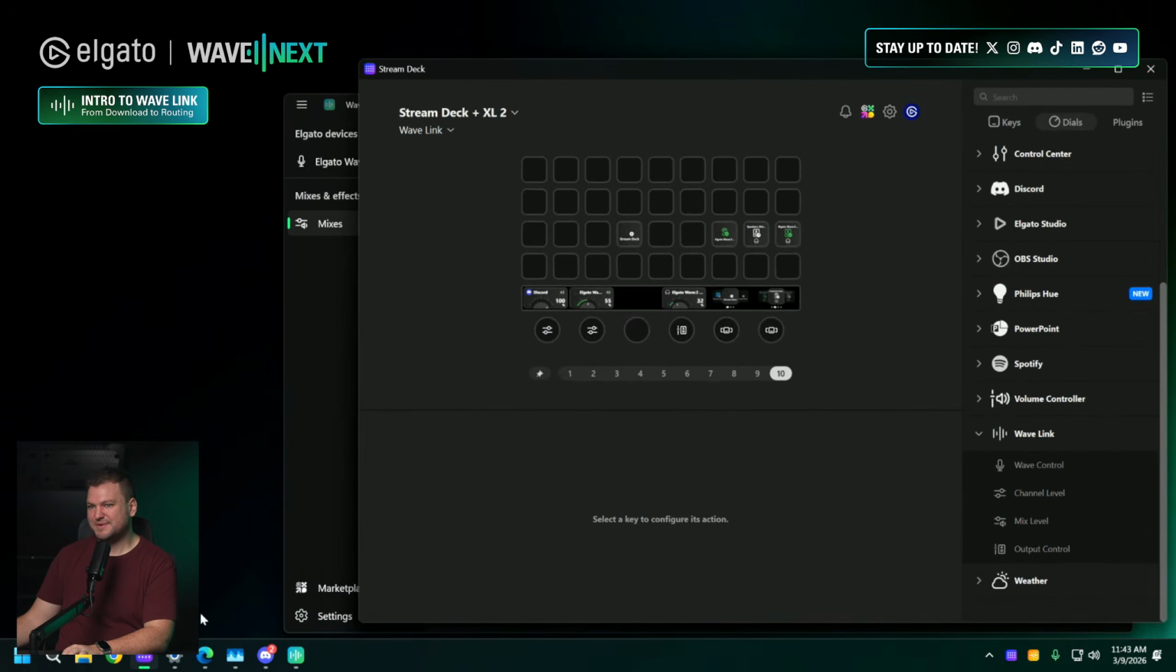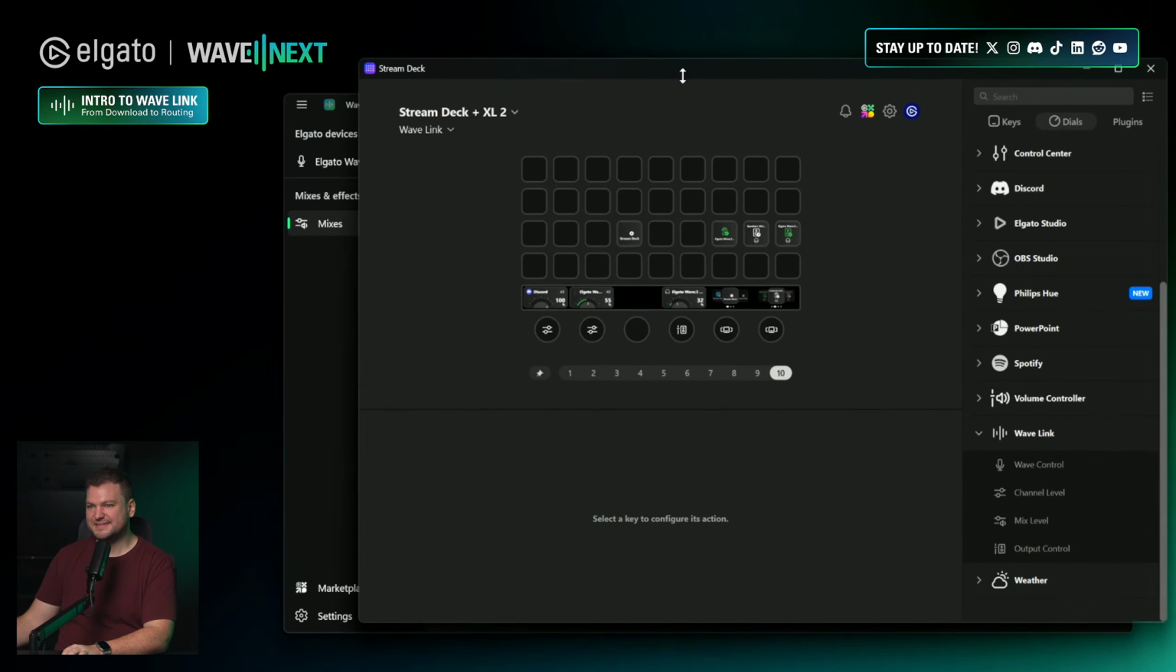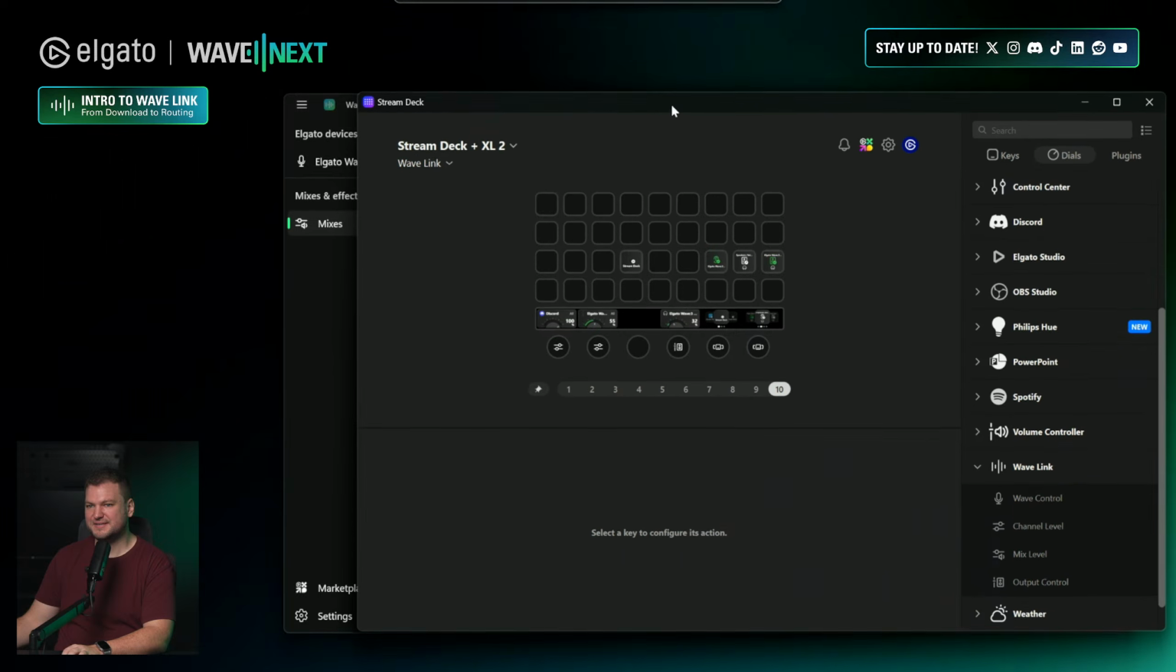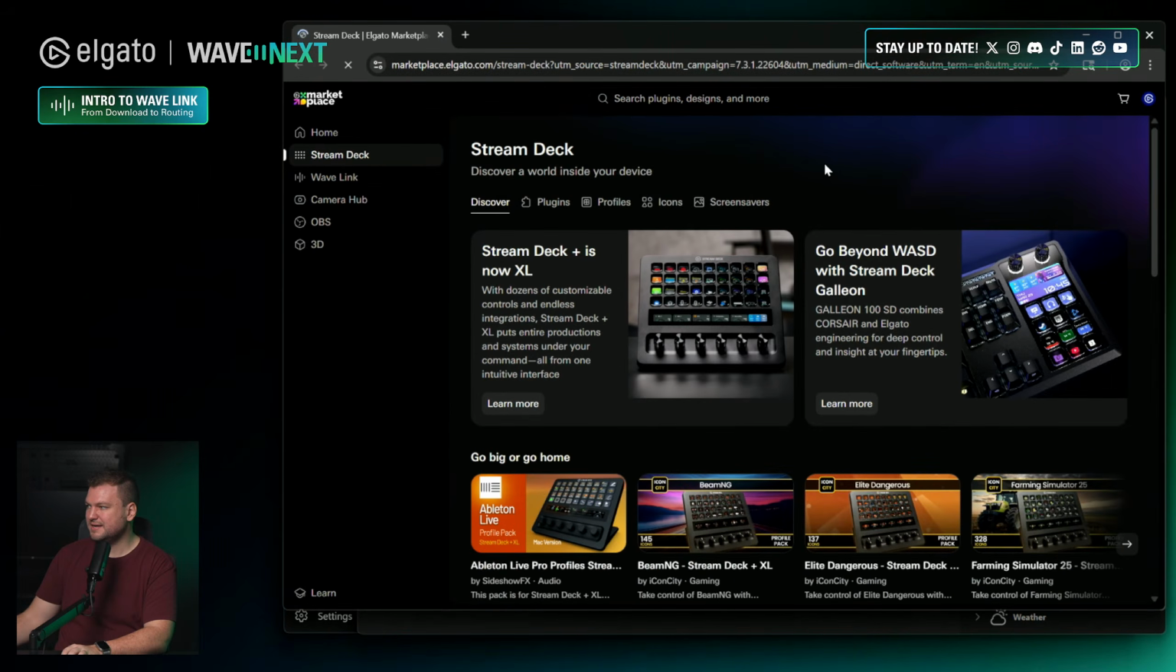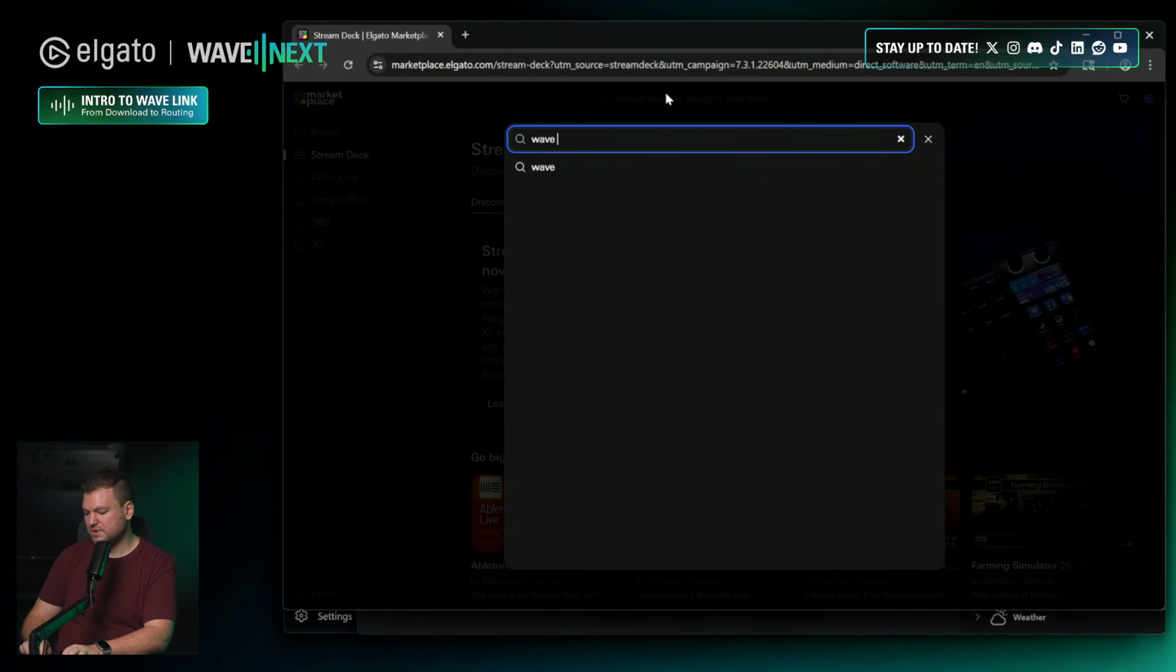You want to show them that on Marketplace? Yeah, let's do it. So of course, with Stream Deck here, we'll go in and the fastest way to access Marketplace. Well, actually, there's a new little secret, but we'll check it out here first. You can click on the Marketplace icon here. It'll go ahead and open up Marketplace, and then you can search here just for Wavelink.